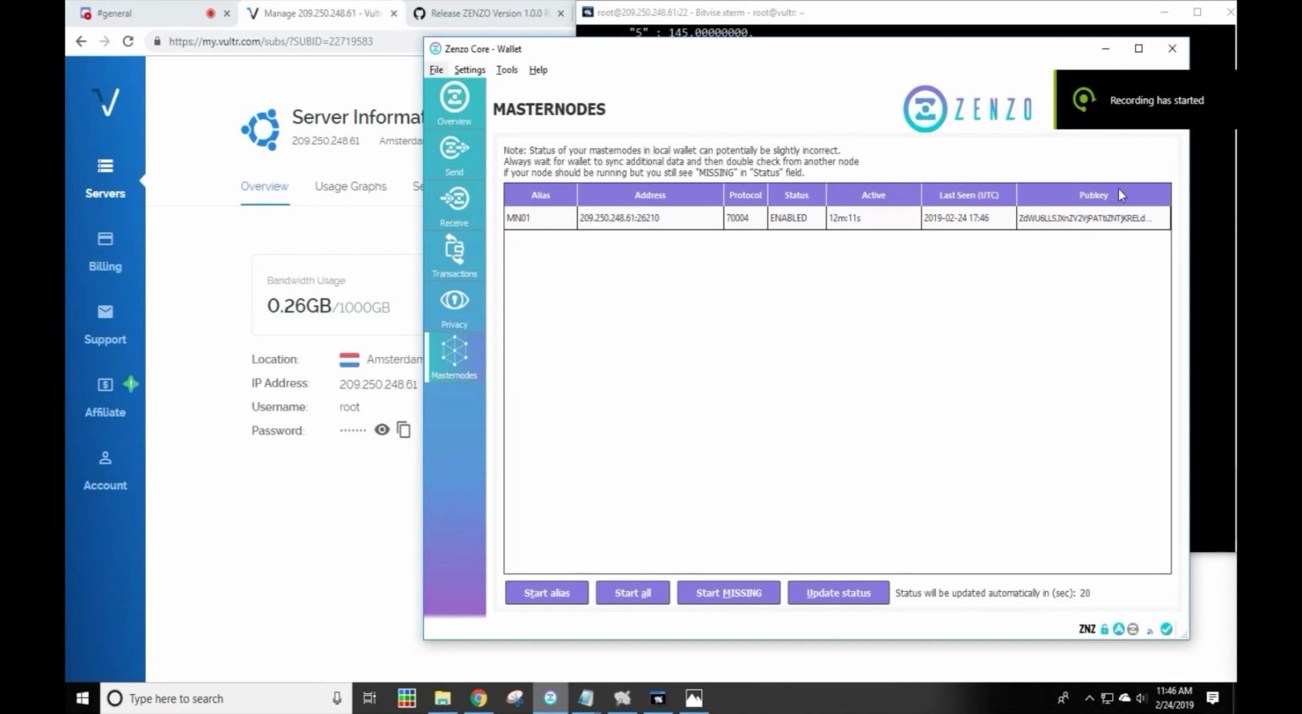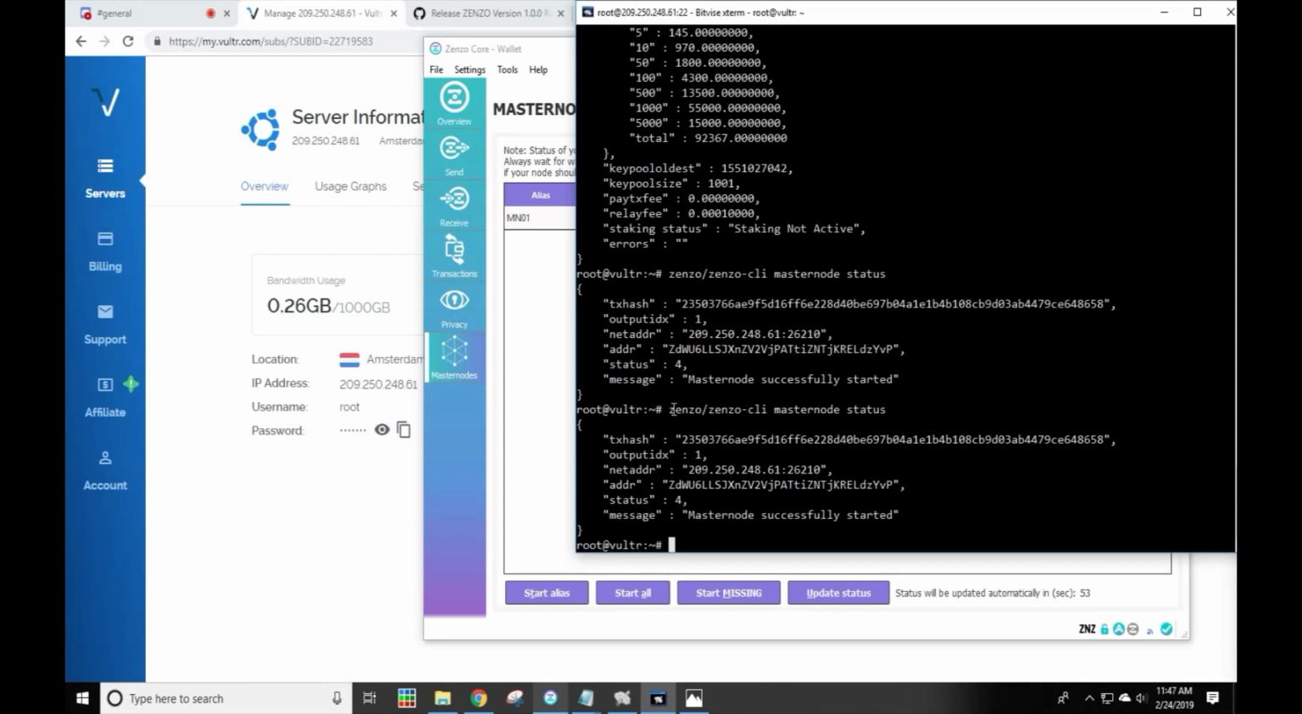Okie doke, quick little time lapse, and I hit update status and it's showing active. Got 12 minutes up. Everything's looking good. Another way to tell is you can actually go to the command prompt that you still have open and put in zenzo-cli masternode status, and it should give you a 4. Masternode successfully started and everything is gravy.